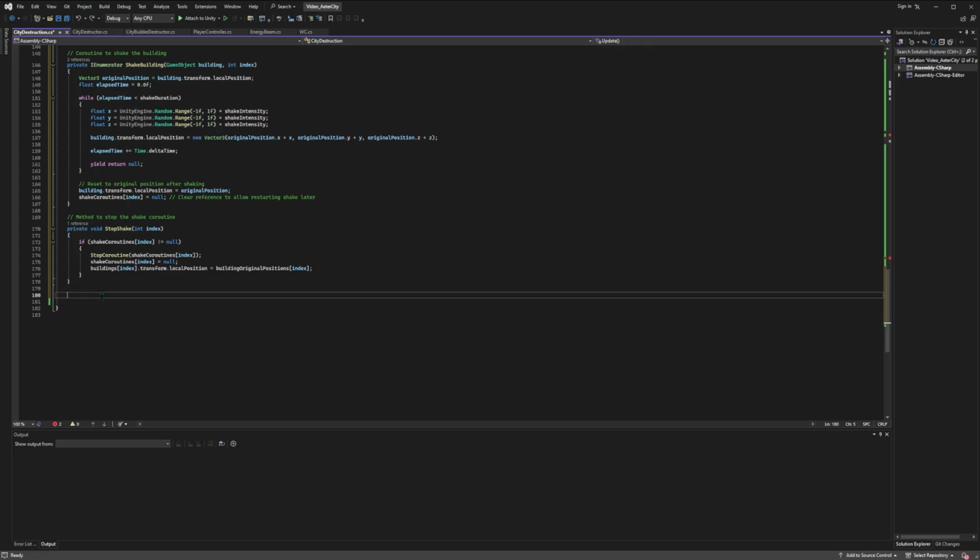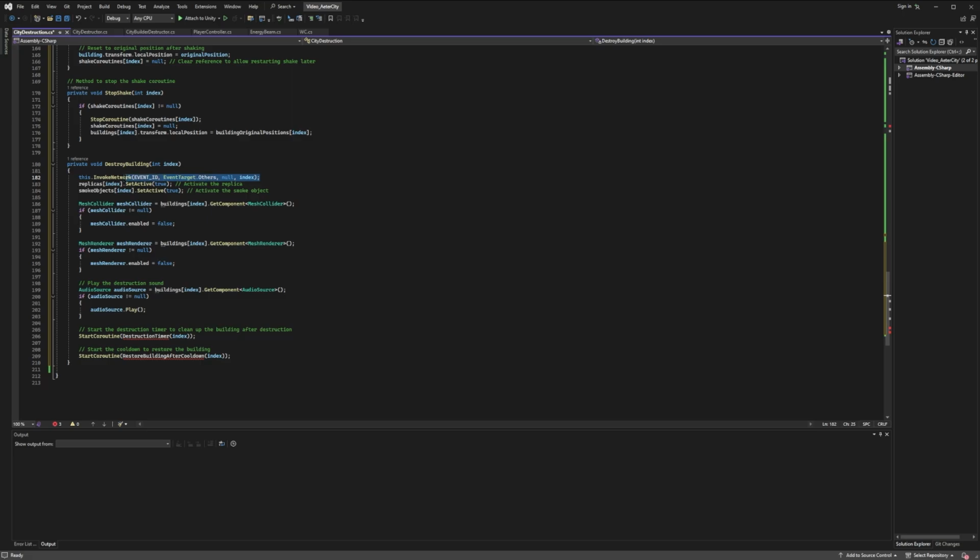Next, we'll define how the building is destroyed once its health reaches 0. In the destroy building method, we'll first invoke a network event to notify other clients in a multiplayer game about the destruction. We will then activate the replica and smoke effects to visually show that the building has been destroyed. The building's collider and renderer will be disabled, so it no longer interacts with the game world. If there's an audio source attached, we will play a destruction sound to enhance the player's experience.